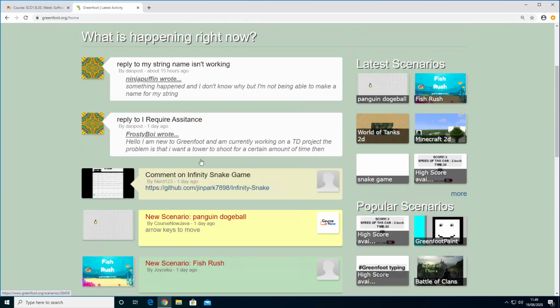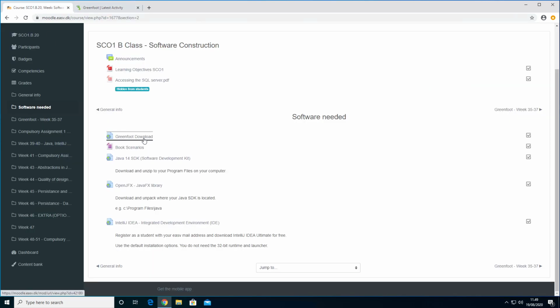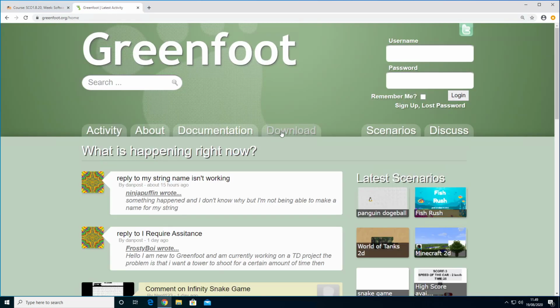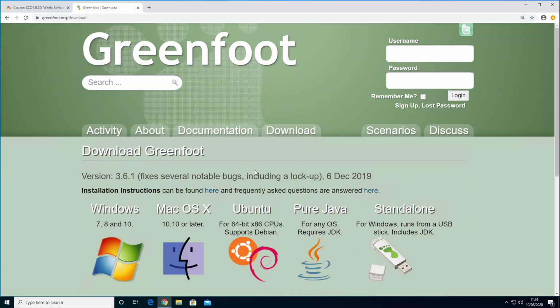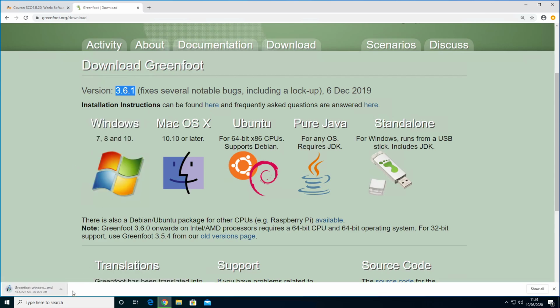So if you go to Moodle, you can find a link to the download part, Greenfoot download. You can also just click here, the same place. This is the download page for Greenfoot, currently version 3.61. So download for whatever operating system you're using. I'm using Windows here, so I'll download it. That's it.